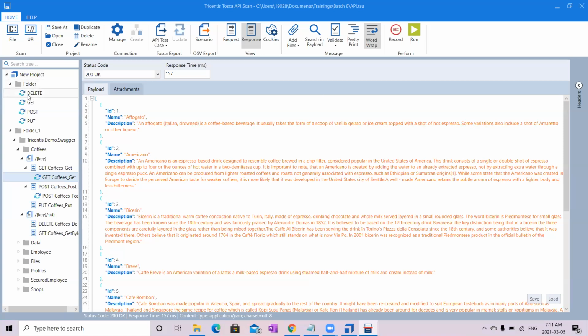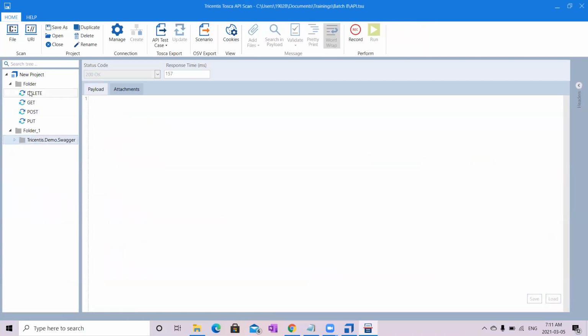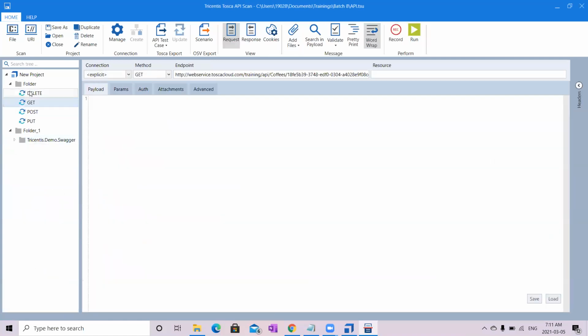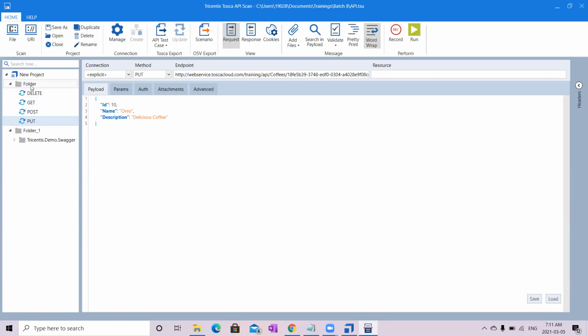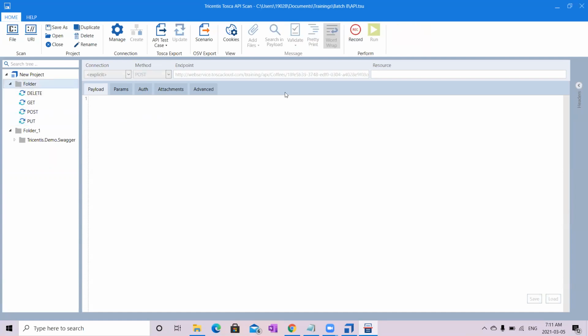Yes. Okay. So now after done, just select the test cases, whatever you want to export. So here I am selecting these four. Okay. Delete, get, post, put. So all these four. What I do is I'll just select this folder. Okay. And I will just say here there is an export option. See, this is the one. Tosca export you can see here, right?